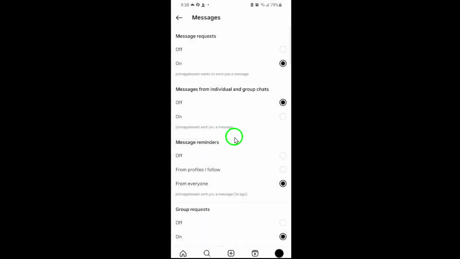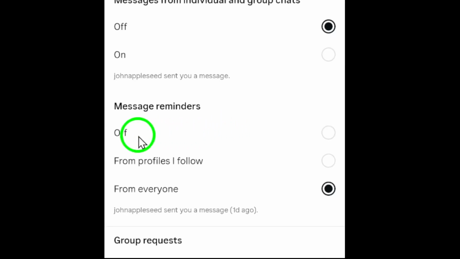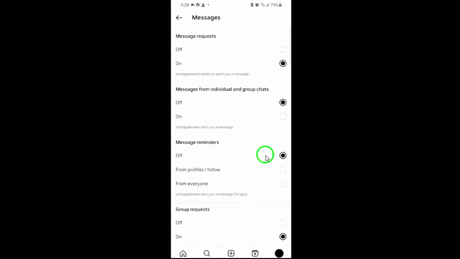Now, look for the option labeled Message Reminders. This feature is responsible for those persistent nudges you get when you have unread messages. To stop these reminders, simply select Off. Once you do that, Instagram will no longer send you those repetitive message alerts, giving you a break from constant pings.